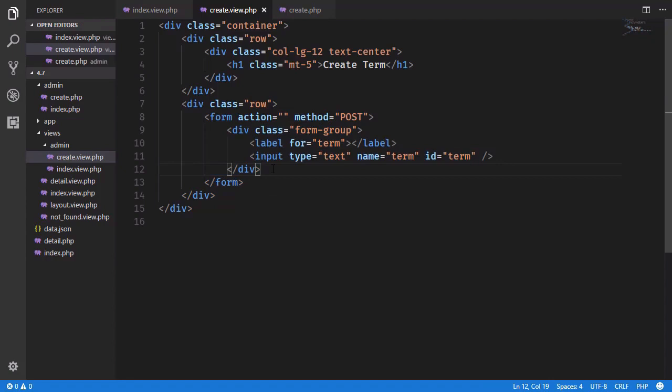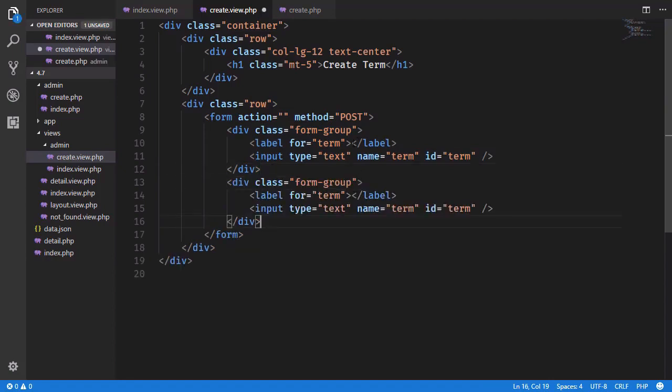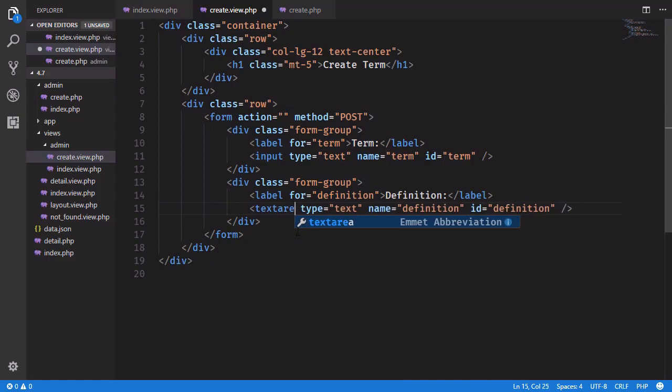Let's take that, copy and paste it so that we can create our other. Oh, we do need text for the label. So we will have term, and then we will have definition. And of course, the for and the name and the ID need to change. So we'll just set this as definition as well. And instead of using a text box, let's use a text area. Or I guess I should say, instead of using an input element, we will use a text area. We will still have the name and ID, but we won't have the type attribute, and we need to close this element. And that should be okay.